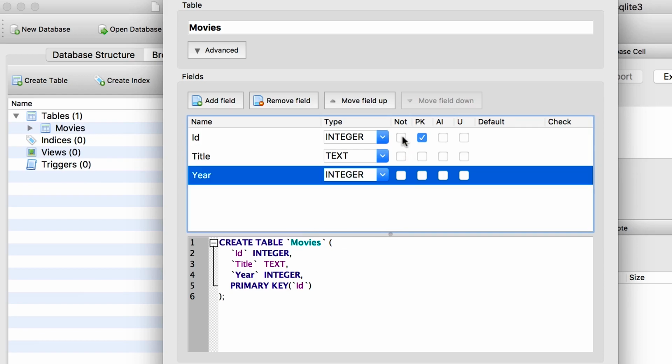By the way, we also have this column here. If we tick these checkboxes, we're telling SQLite that the data in this column cannot be null. In other words, we cannot have a movie without a title or without a year. So it's better to check this as well. We don't have to check not null for the ID field because when we select a column as the primary key, SQLite will make sure that every row will have a value for that column.